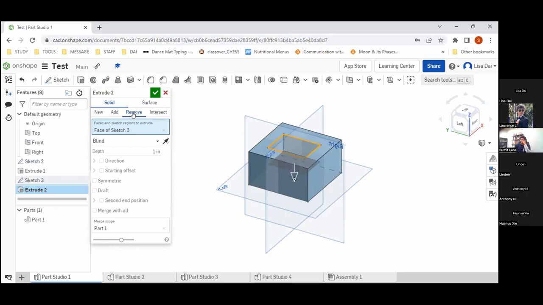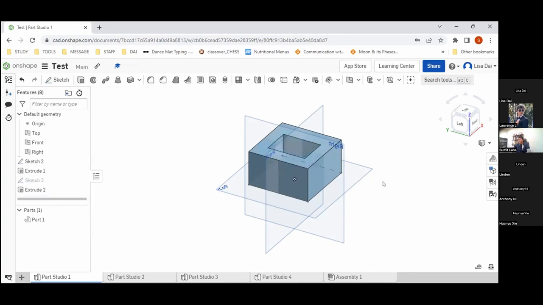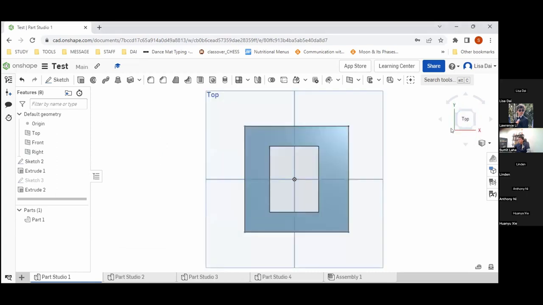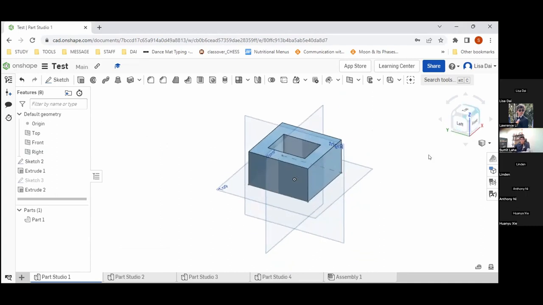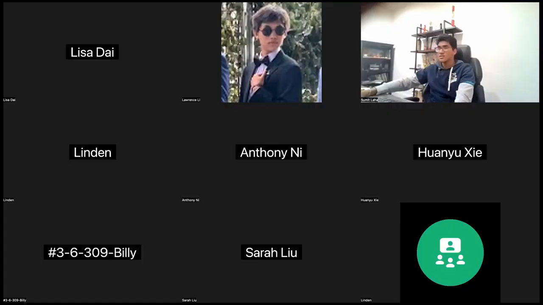Right. So now see how it didn't go all the way through? We can increase your depth. So make it a couple inches, like 3 or something like that. Now click check mark. Yeah, see, it went all the way through, right? So Sarah, you had a similar problem, right? Did you get how Lisa did it?